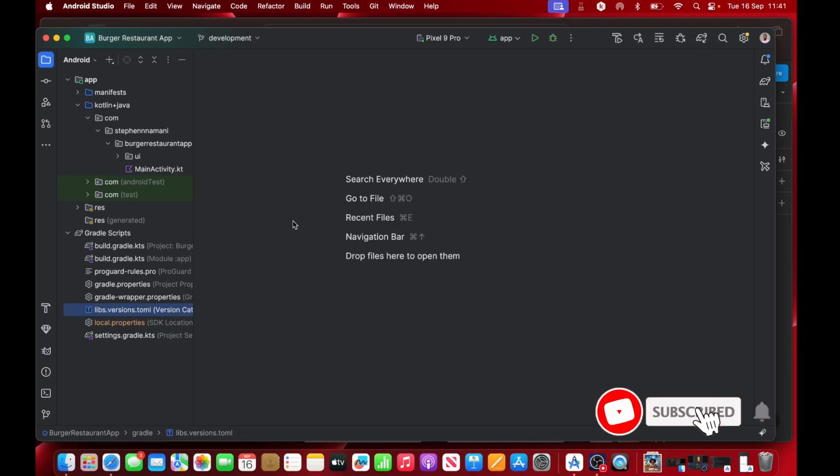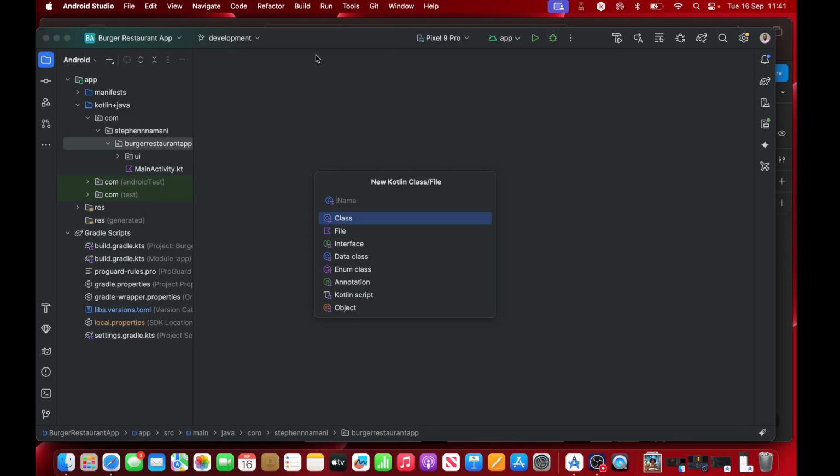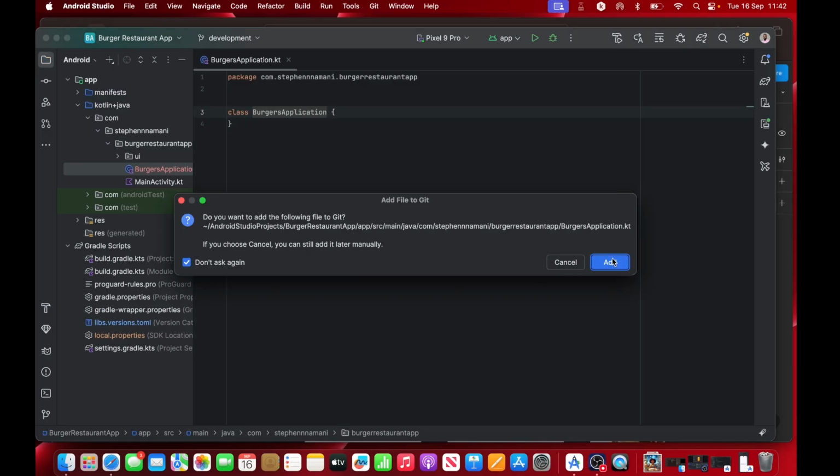To begin with, we're going to create some classes that are going to be the entry point of our application, which is going to be our application class. So this application class is going to be in this package, the burger restaurant app package. So that's where we're going to put our application class. So this is going to be the BurgersApplication class. Don't ask again, please add to Git.